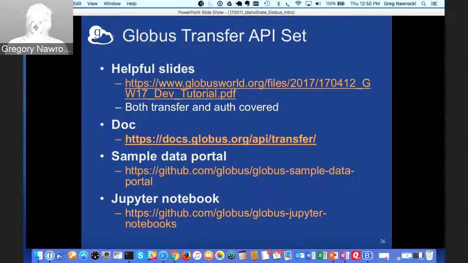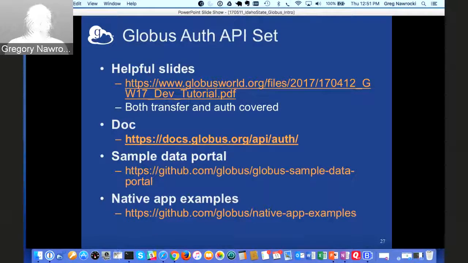The Jupyter notebook is a really excellent way. I don't know if you're familiar with that, but it's essentially Python embedded in the web, so you can change your Python code right there and then, and watch things change with Globus, and watch Globus do things in a Pythonic way right in the comfort of your own web browser.